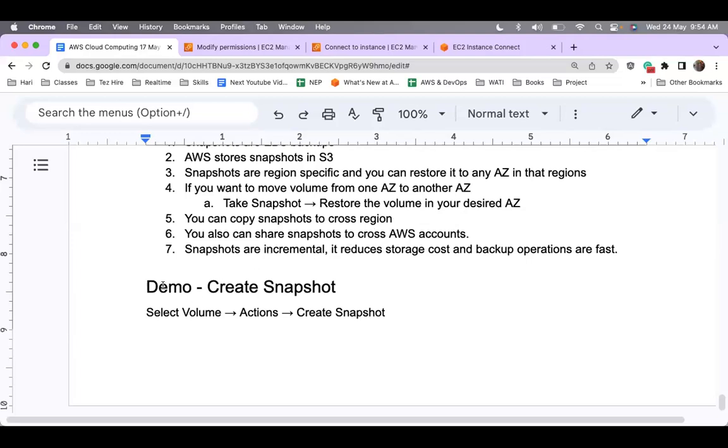So, right. We're good with this. Snapshots.